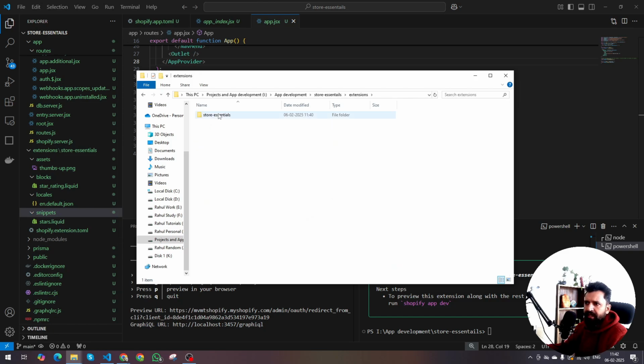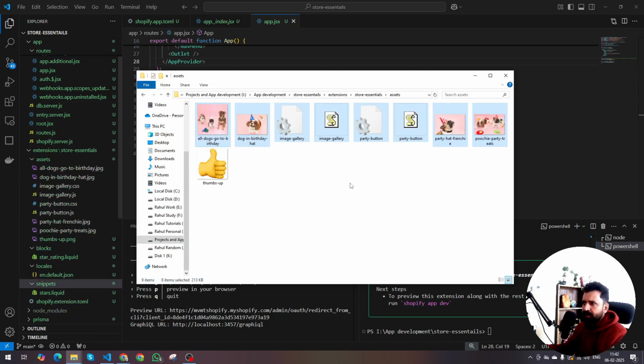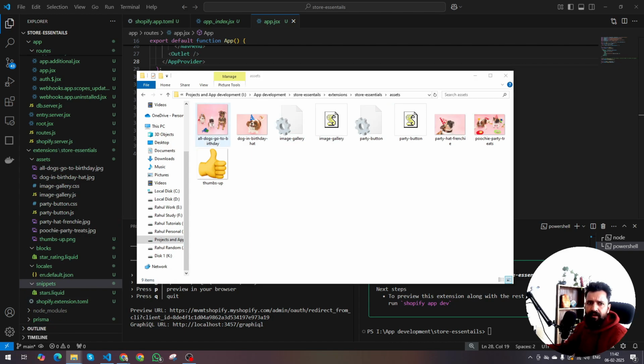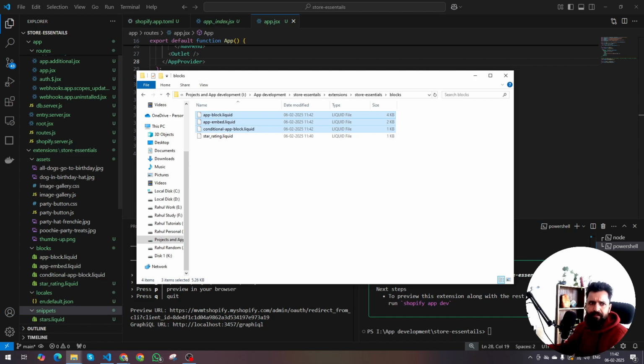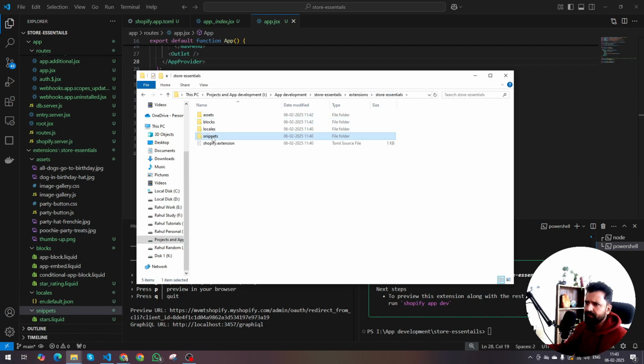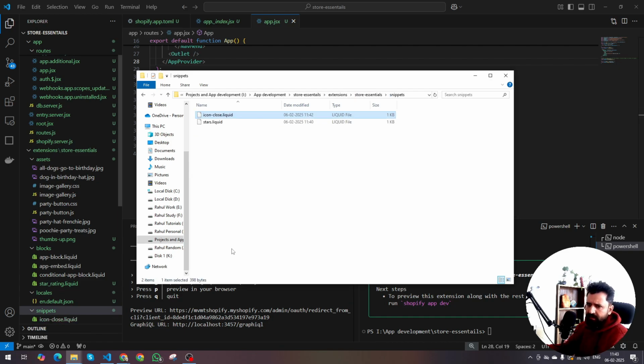I'll copy the assets part of what I downloaded and put it over here. Then I copy the blocks part and paste it over here. I also copied the snippets part and pasted it over here. With that done, let's see what we have got.